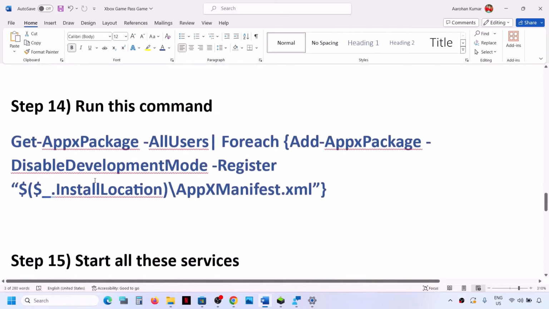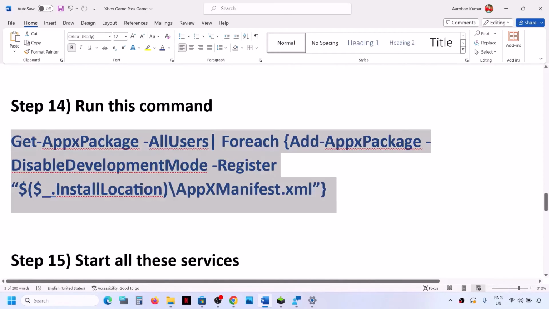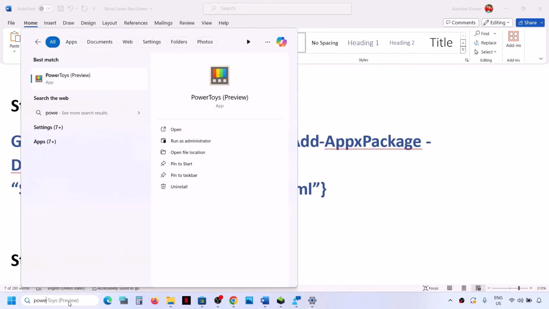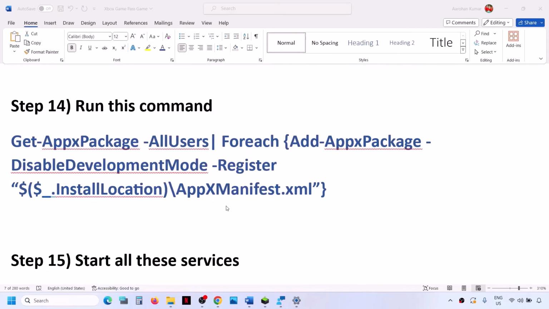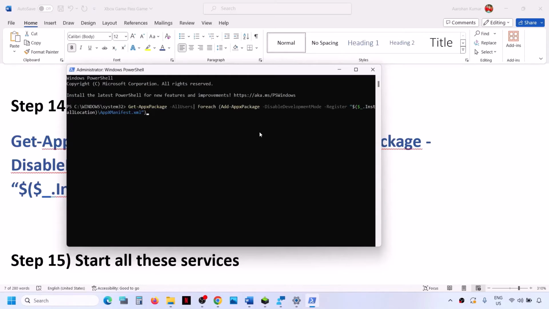Next step is to run this command. This command is provided in the video description. Copy this command, type in PowerShell in the Windows search box, and then right-click on Windows PowerShell, and then click on Run as administrator. Make sure that you always open Windows PowerShell as an administrator. Now click on Yes to allow. Now paste the command over here, hit the Enter key.